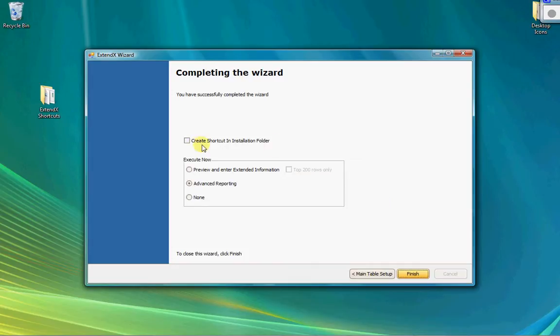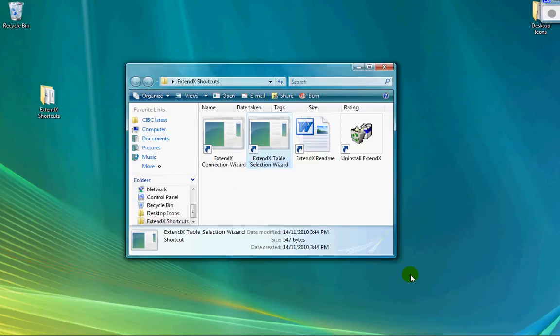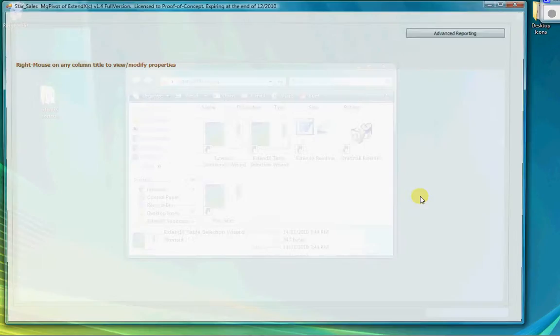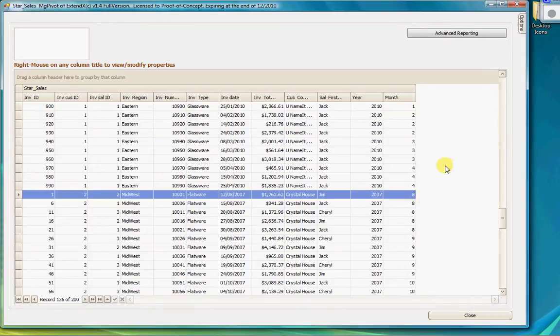First we're going to click to create a shortcut in the installation folder. That will allow us to avoid all of this selection process in the future simply by double clicking on the shortcut which will be created now. And we're going to go to the preview, and you'll see behind here that the shortcut was already inserted into the folder.